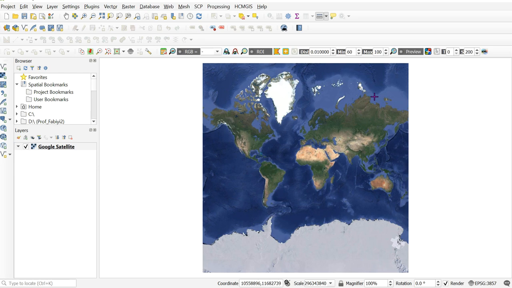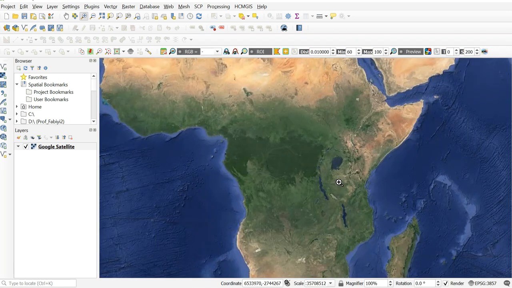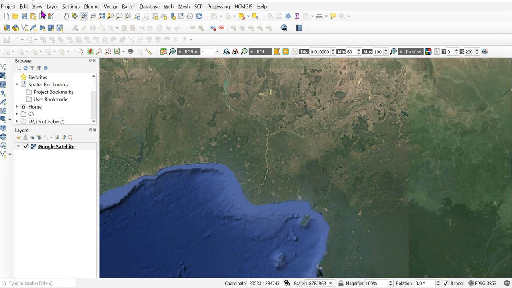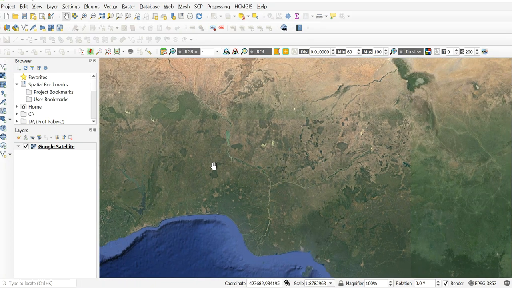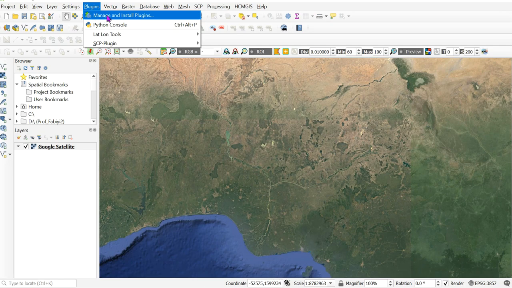When you click on Google Satellite, it's going to bring in the Google map, the most recent map of Google Earth. We are going to use the zoom in button to navigate to the areas that we want. We want to work on Nigeria, but we also specifically want to know where we work. So in this case, we are going to install the lat long tool because we want to zoom into the Federal University of Technology Akure area. So we go back to the plugin to load in lat long.